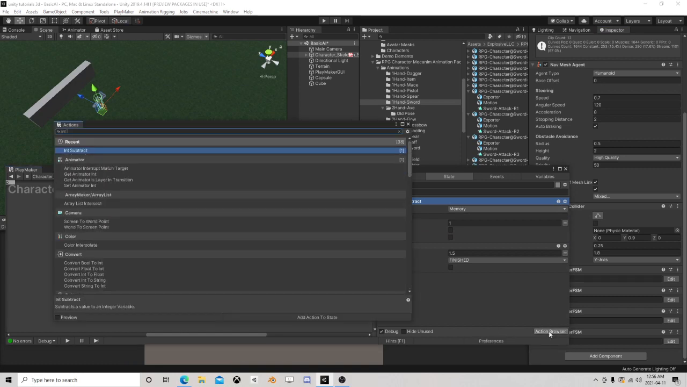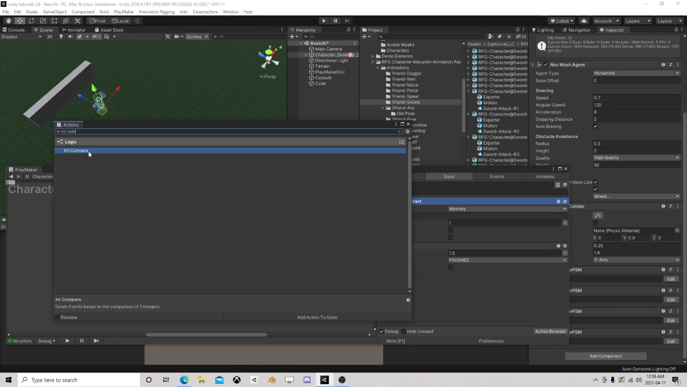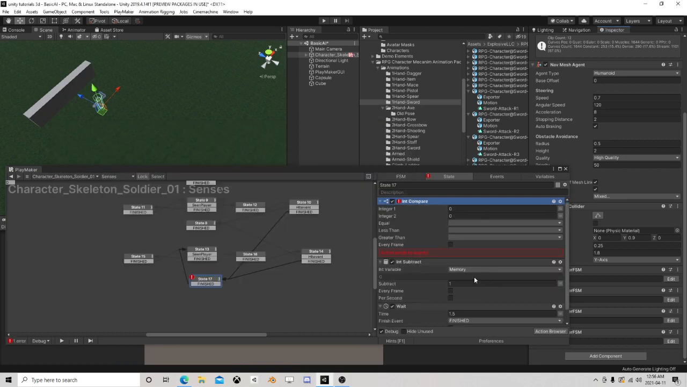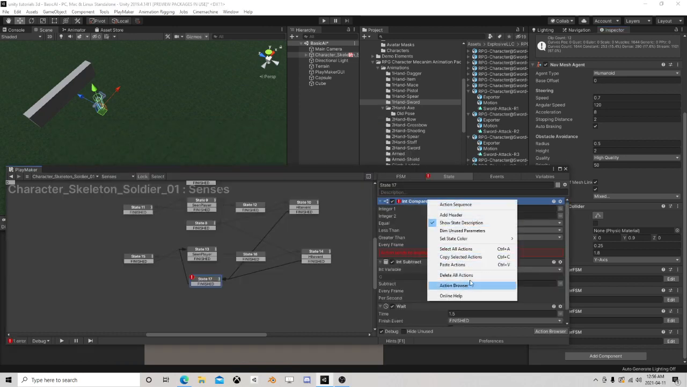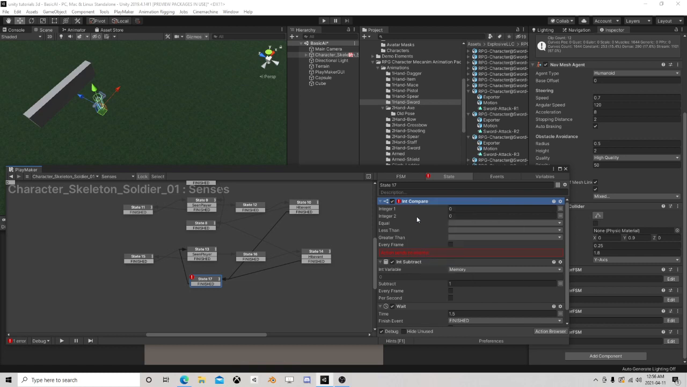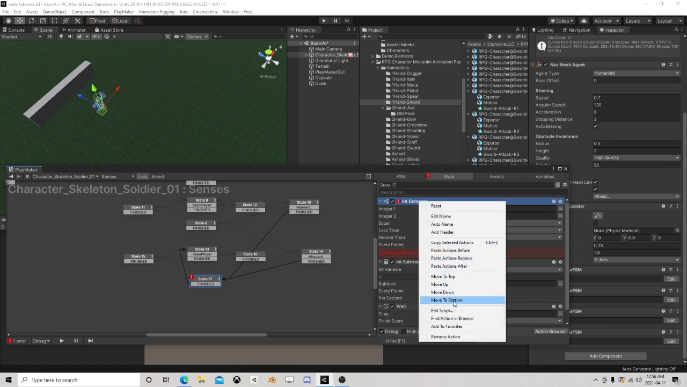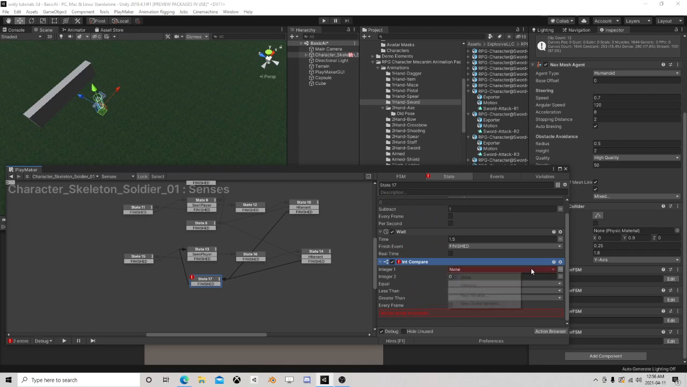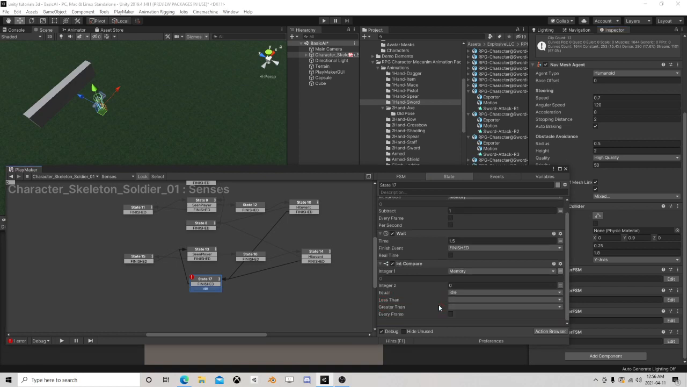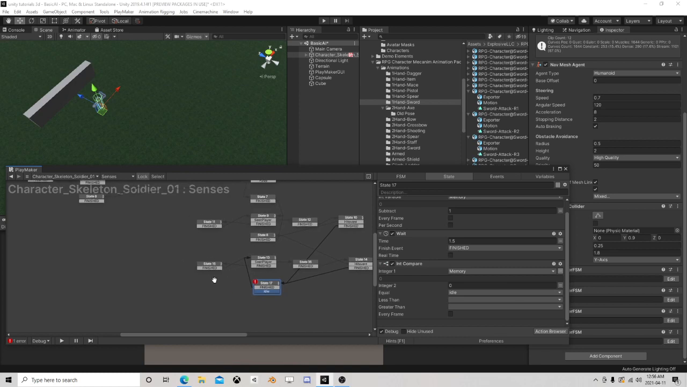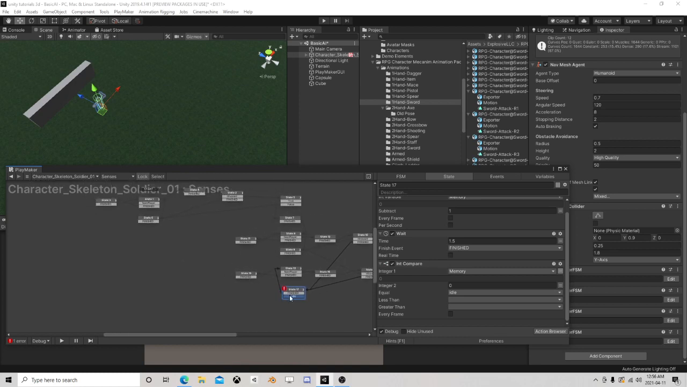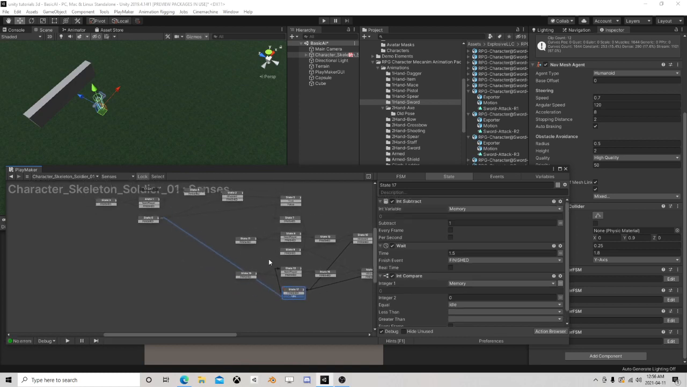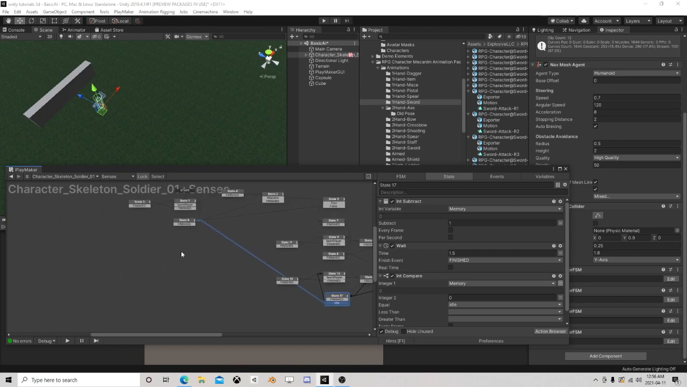And int compare. Move this down. Move it down. There we go. So if memory is 0, and that we're just going to go back up here. Get this kind of a big loop all of a sudden.